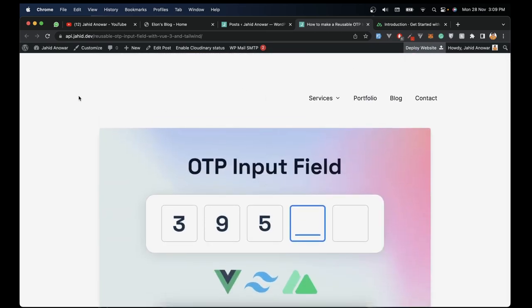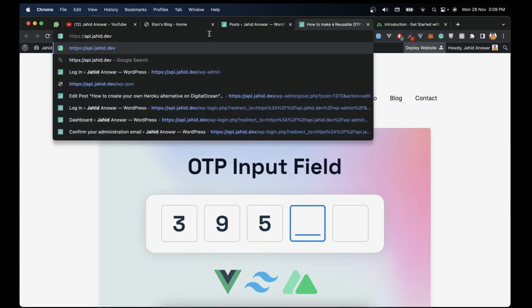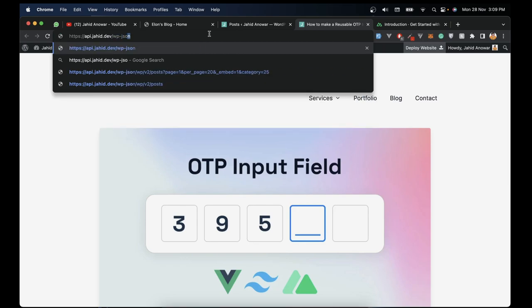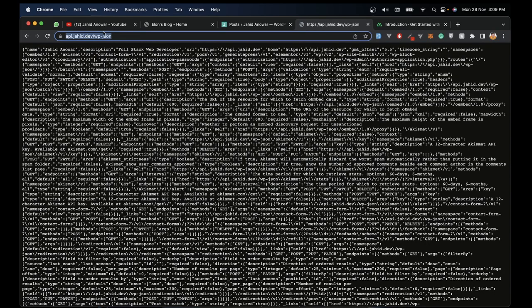So how will you get access to the REST API? Every WordPress website has REST API routes. Let me show you how you can tap into that REST API and how you can use it. Just go to your WordPress website URL and then write wp-json. Once you are in that JSON route, you can see some JSON payload over there.